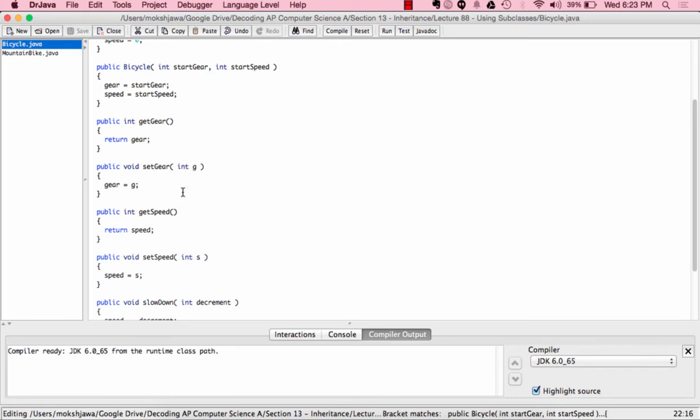Let's take a look at the next method. The next method is public void setGear, and it takes in a parameter of int g. Again, you can probably tell from the name that setGear will help us set the value of the gear private instance variable. And this is also known as a mutator or setter method. All it does is basically take an integer and assign the gear to that value, whatever that integer's value may be.